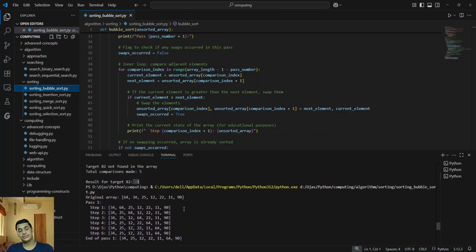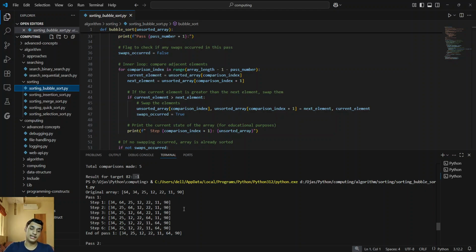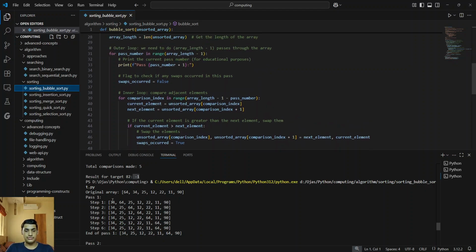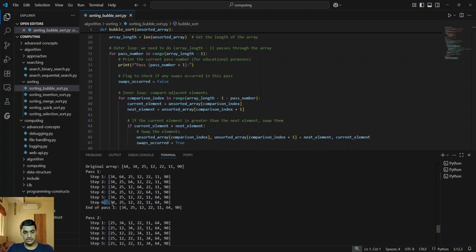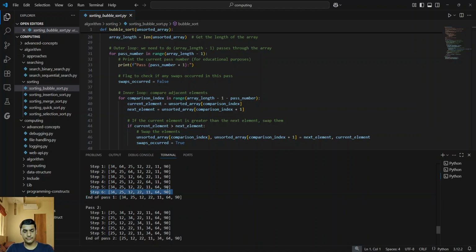So the thing is, in bubble sort, you can't just sort the whole array with one pass. You have to make multiple passes of comparison. So in pass one, we had to sort this array: 34, 64, 25. Okay, 64 is bigger than 25, so that's swapped. Then 64 is bigger than 12, which is swapped. Then 22 and 64 swap. 11 and 64 swap. Then the sixth step, it just rechecks if there's any need to swap anything between 64 and 90. So pass one ended.